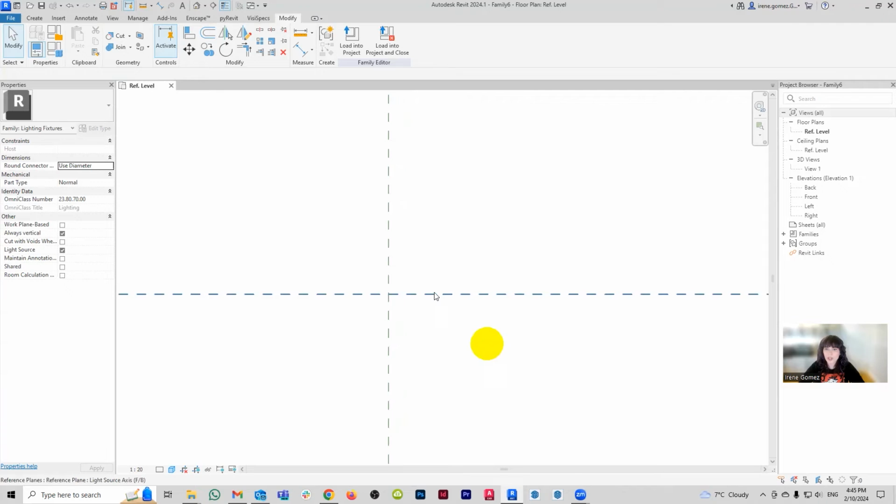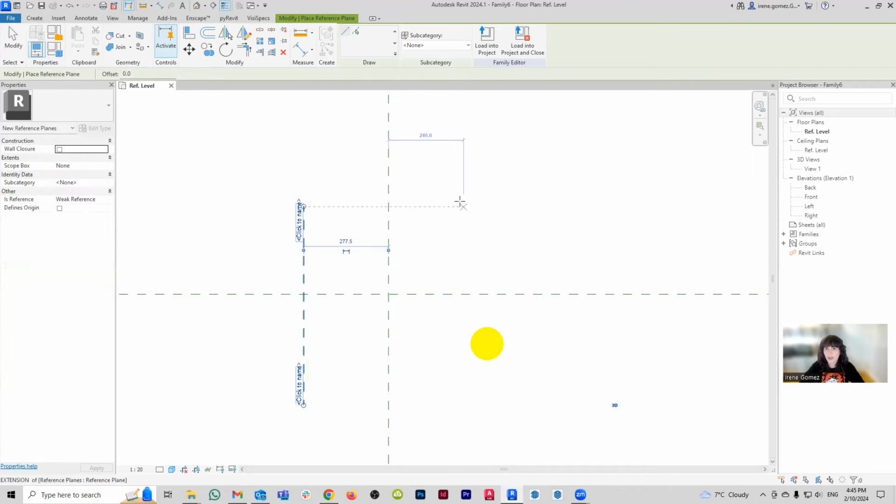Because I don't have an image that I can use as a reference, I'm going to use reference planes to give me a guiding bounding box, so that when I'm creating my model, my geometry should not get outside the box. So I'm going to create 4 reference planes in this top view that are going to correspond to my left side, my right side, my front, and my back.